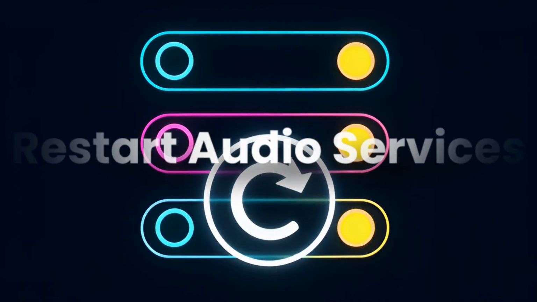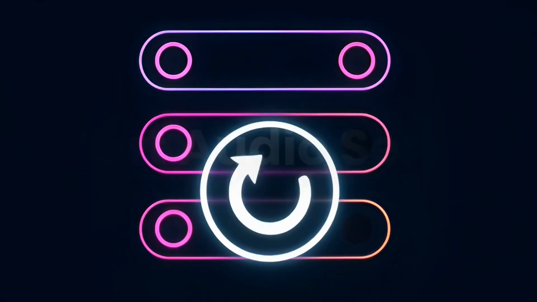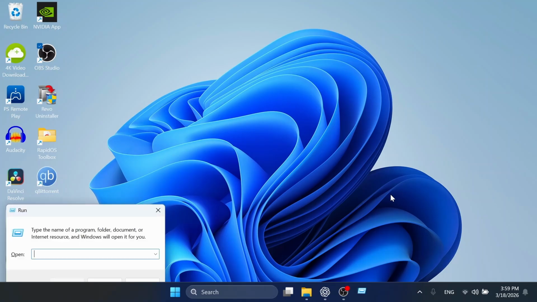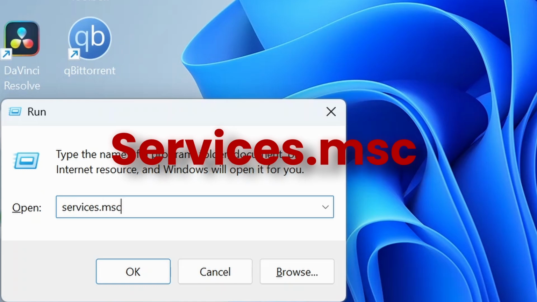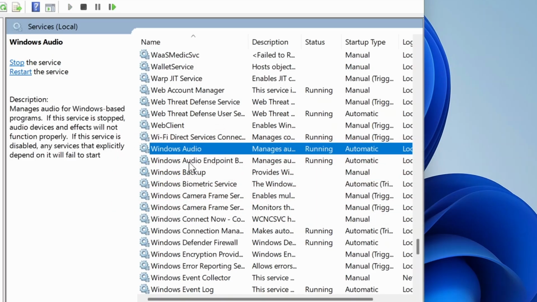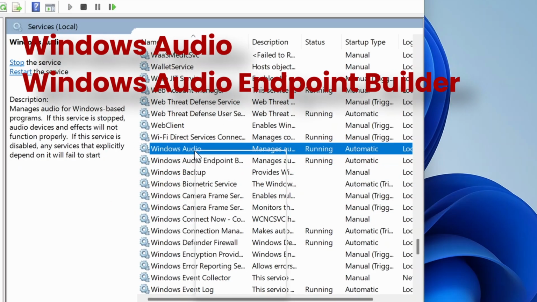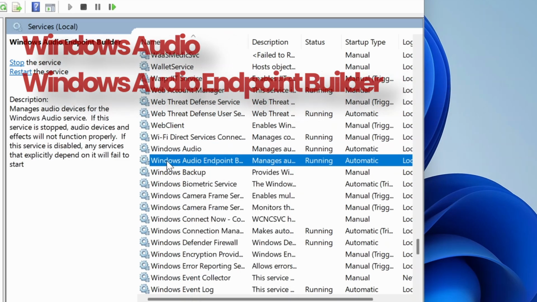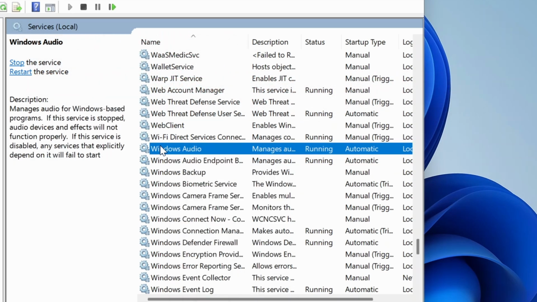In this step, we'll try to restart the audio services by pressing Windows R and typing services.msc. Find something called Windows Audio and Windows Audio Endpoint Builder. Go ahead and restart each one of these services, which most of the time fixes a lot of issues.